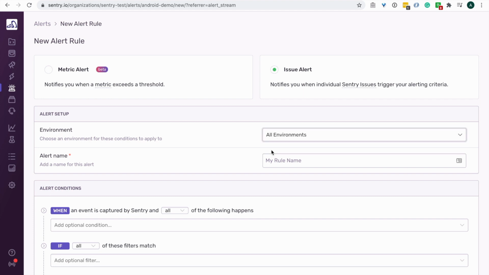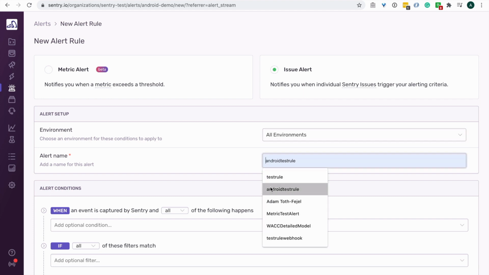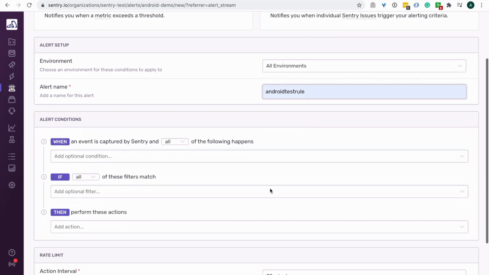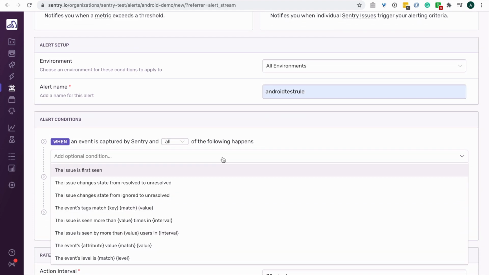I will leave this to all environments for now. We give it a name, and for conditions, we can see we have some out-of-the-box options here. For example, if the issue is first seen, we can alert on that. Note, if an issue changes state from being ignored to unresolved, we do not automatically send you a notification. So you might want to create an alert using something like the issue changes state from ignored to unresolved condition.